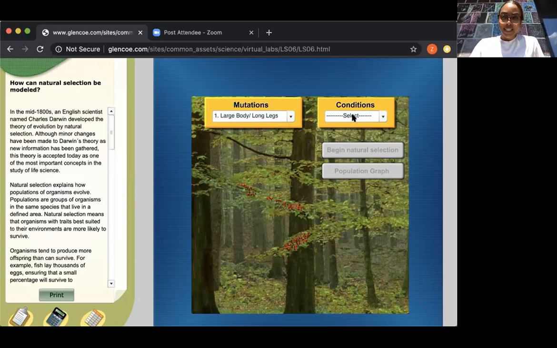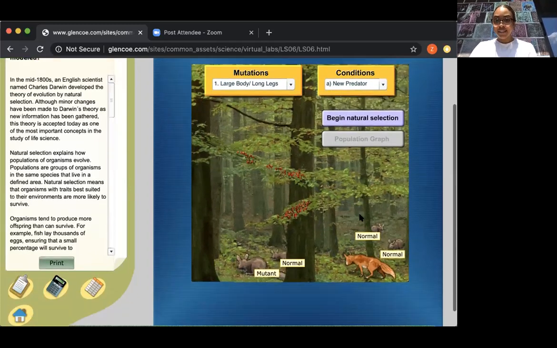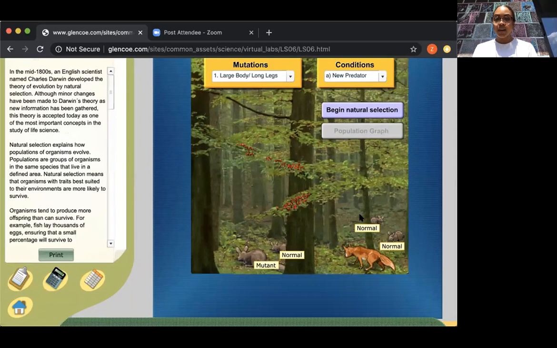For conditions, this is what determines a species' survival. We have A, new predator, or B, restricted food. I'm going to choose A, new predator. And as you can see, once I click that, we have the scenario planted on the screen, right?